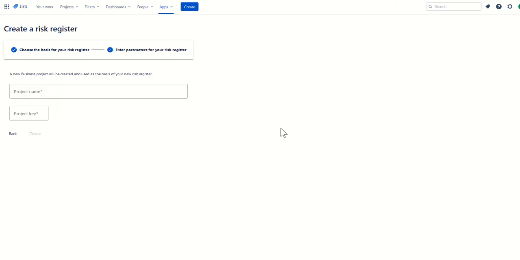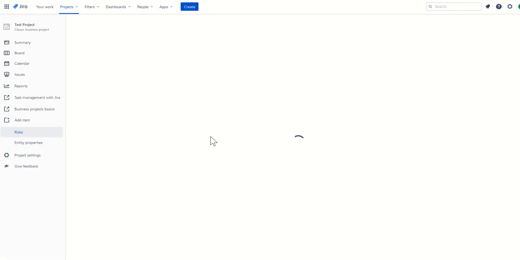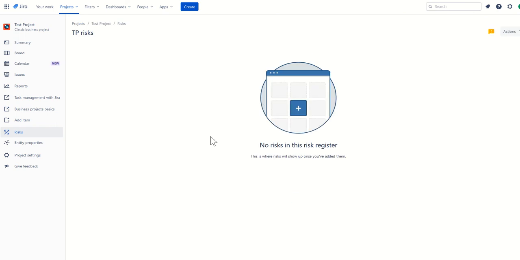So, Risk Register asks us to say the name of the project. We'll call it test project. Then we need to come up with a project key. We'll just say TP, that's nice and easy. We click create. And you'll see that Risk Register has created us a test project using one of the business project templates, the task management template. And we actually have a risk register that has been created for that new project. However, the screen tells us that there are no risks in this risk register at the moment, obviously not, because we've only just created it.